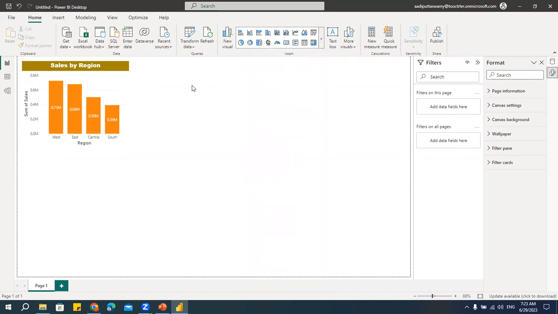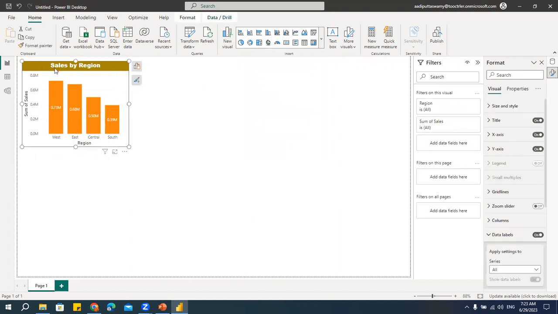Now, if you see this, I have this column chart. This is called a column chart. Column charts are used when you're comparing between entities. Now, what are entities? These are entities: West, East, Central, and South. West, East, Central, and South are called entities. If you're trying to compare, then I can use this column chart.